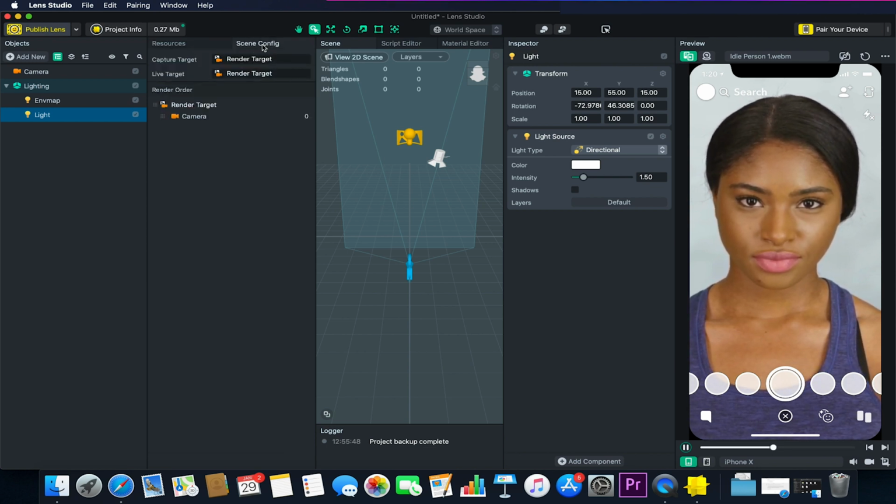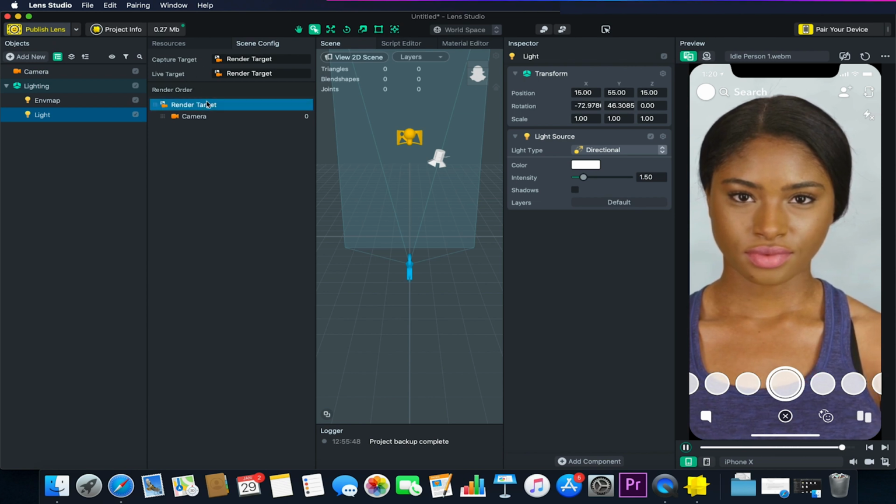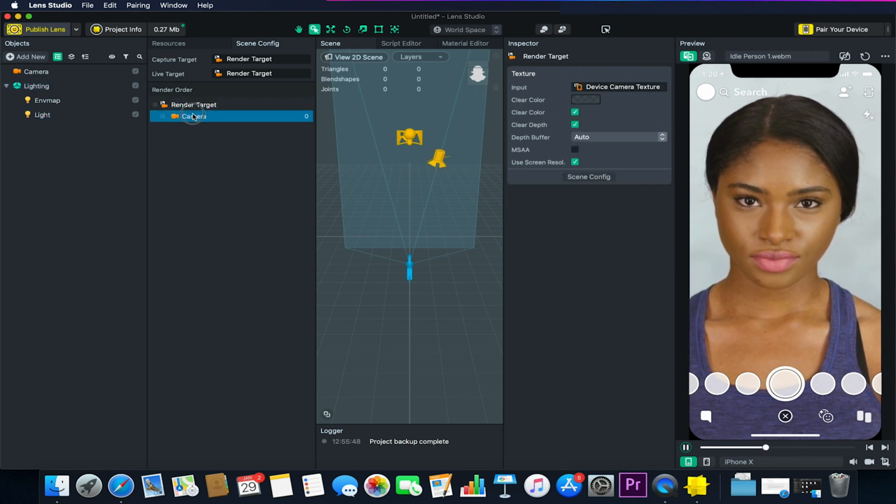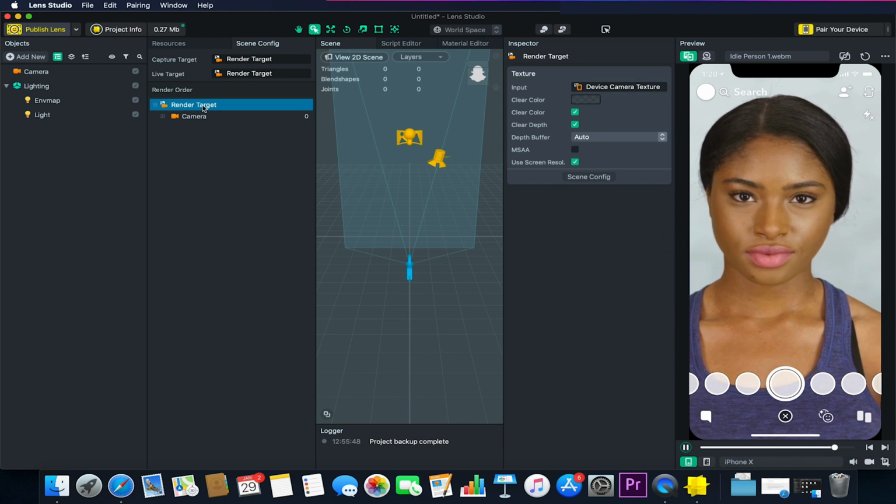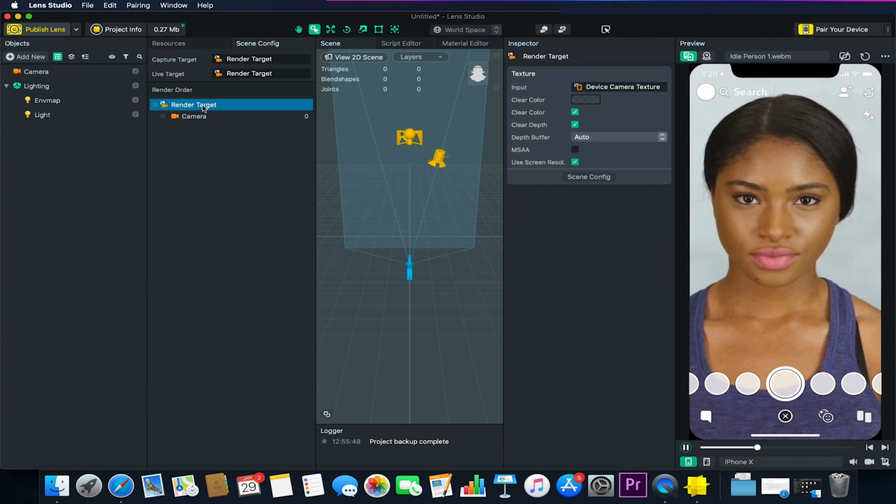If we go to the next panel, we have our scene config. This is where we can adjust our render order. By default, our camera is always going to be the first priority for rendering, because without the camera, the effect obviously wouldn't work.